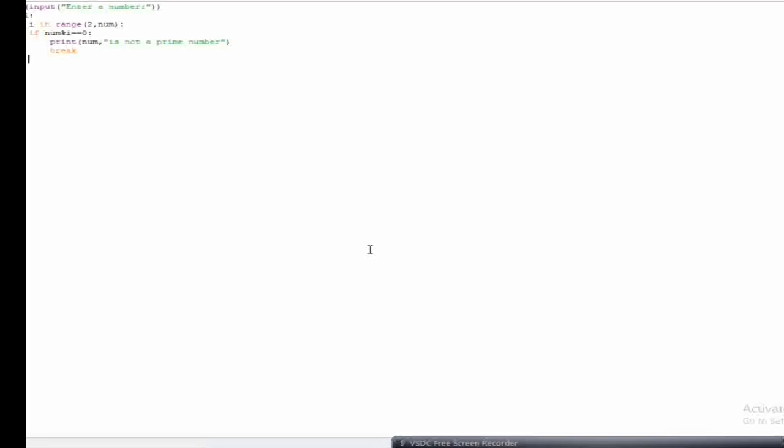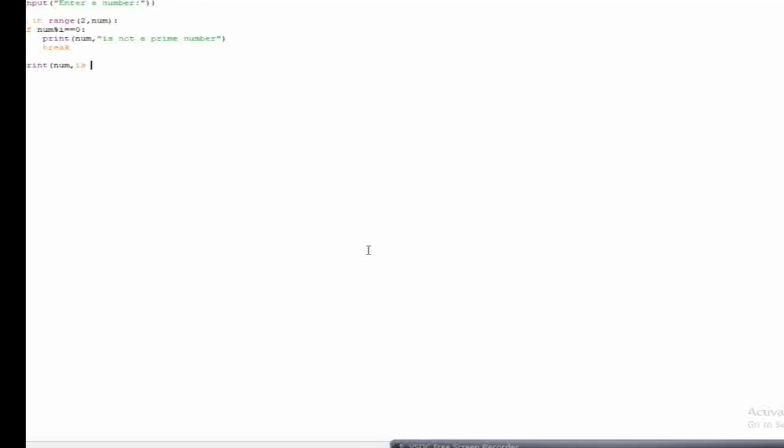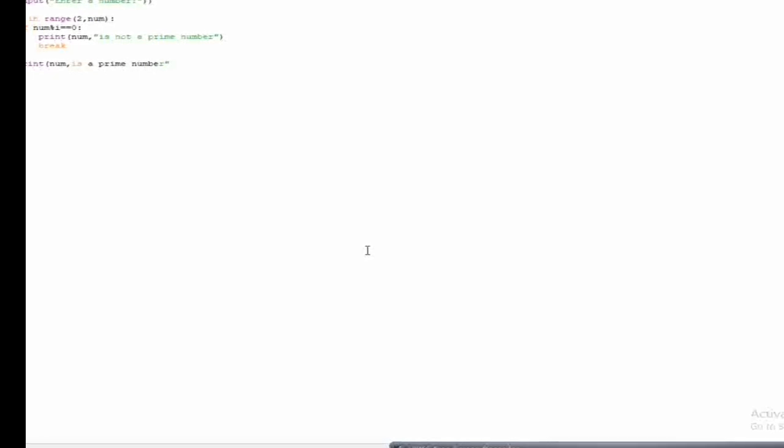If this condition doesn't get satisfied, then the loop will end and it will jump to the else part, else print number is a prime number, and please follow this alignment. Okay, see, inside the if I have written for, then inside for, if. You have to follow this, otherwise the code will not run, and it will show an error. So please follow this alignment.